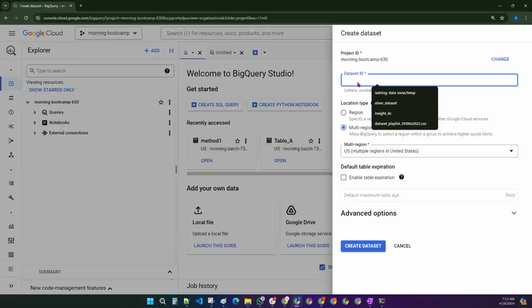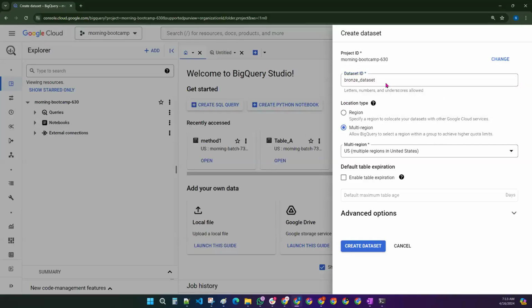Sir, I wanted to go for data set ID as, let us say, sample DB, or let us say raw data set. So the data set name I have given is raw data set, or bronze data set. So the data set name I have given is bronze data set, sir. And you should select the location where this entire data goes. I am going with the multi-region, guys, and I am selecting the US multiple regions.